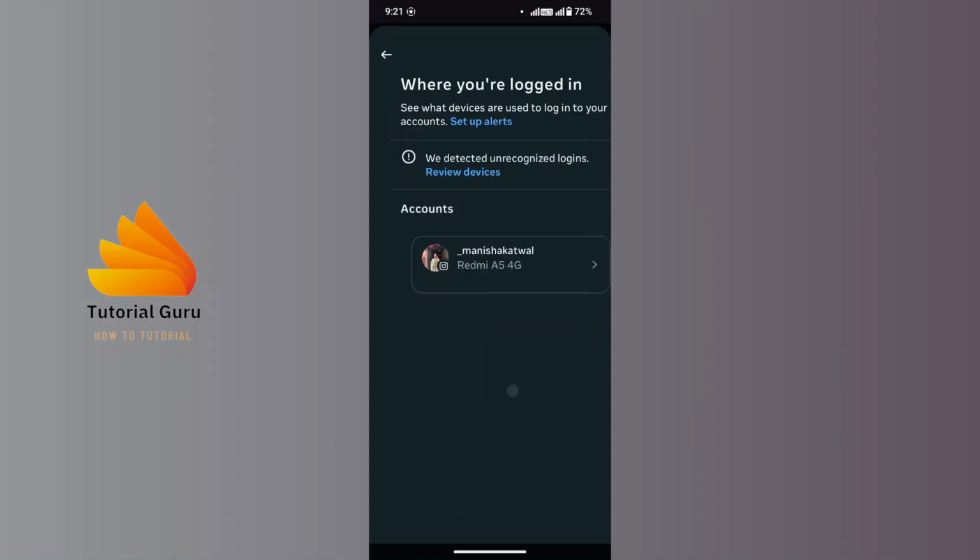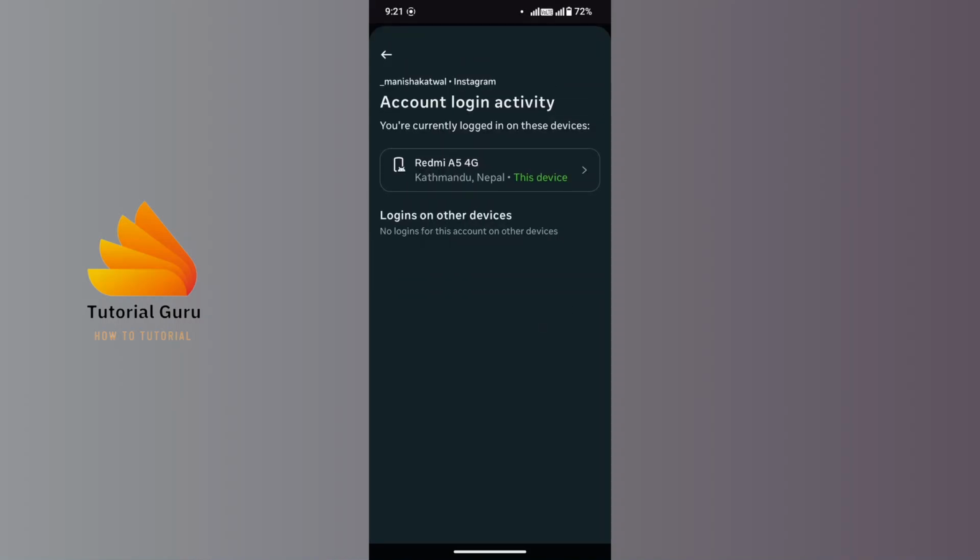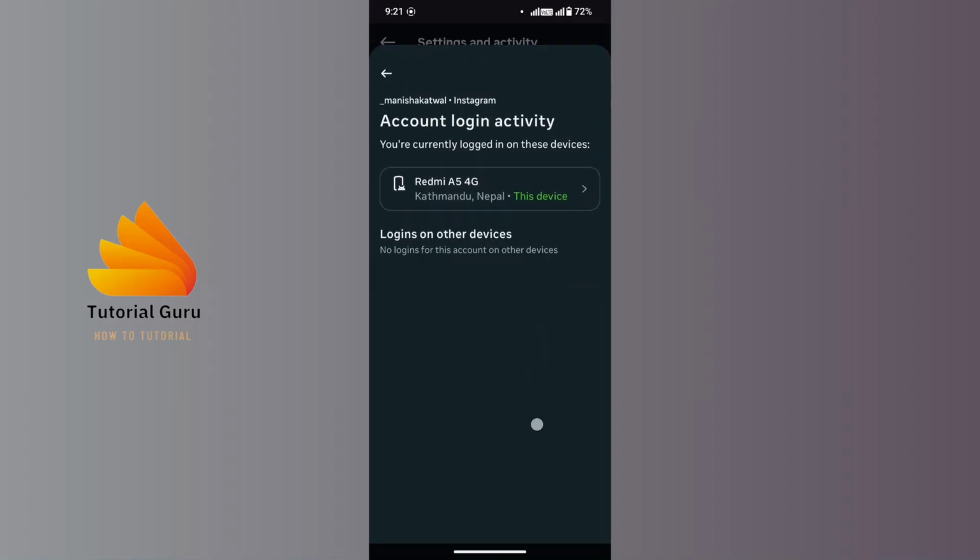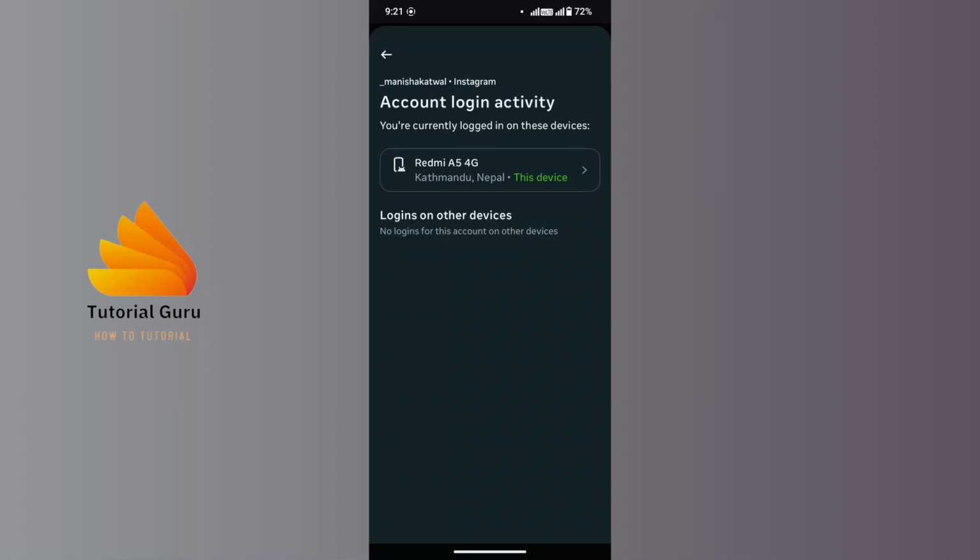So tap here, then tap on your account, see where you are logged in. And that's it.